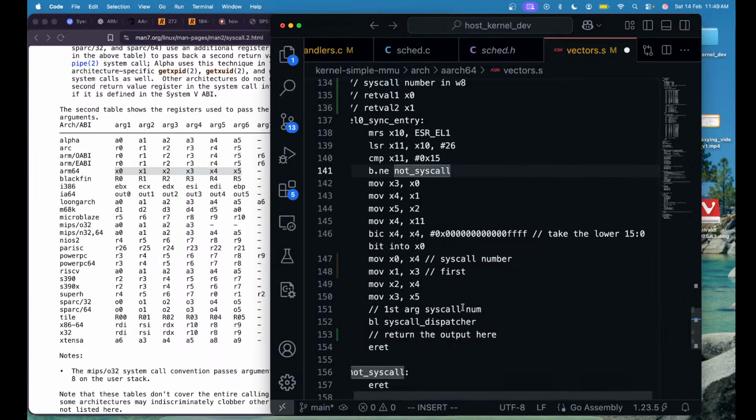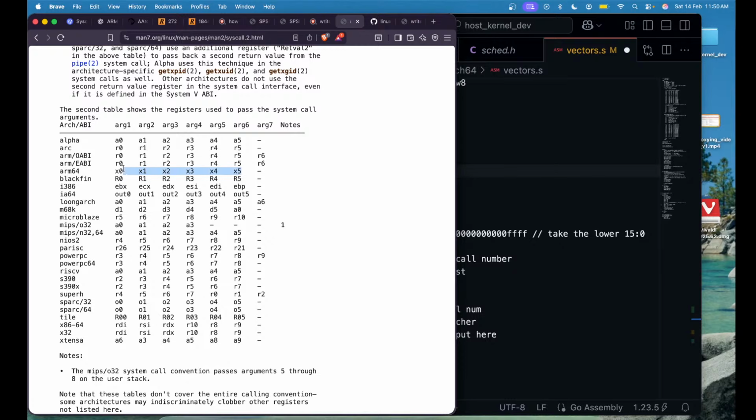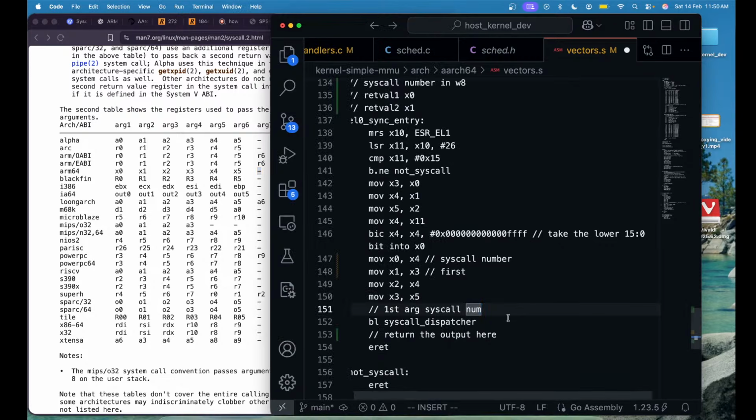I could just directly pass. I could have 6 registers, x0 onward, and I can pass x7 or x8 as my syscall number. And actually, yes, x8 is already the syscall number. So I really don't have to do anything.